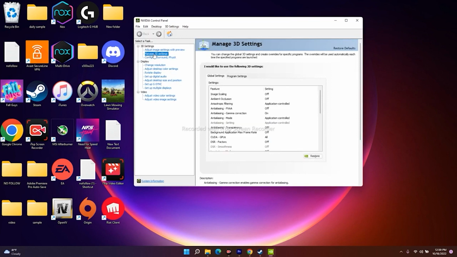Now go over here and click on Manage 3D settings. Once you click on this one, you just have to wait, and once it is done, you just have to follow the next instructions. So as you can see, you have to click on Manage 3D settings. I don't know why it's not happening.